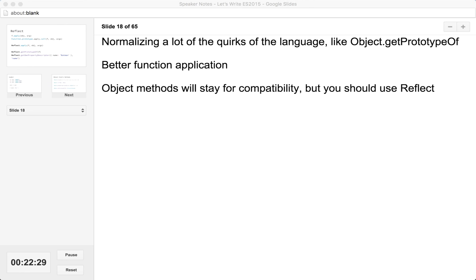So we got some weird stuff like Object.getPrototypeOf. Why is that on Object? Functions are objects, right? But it would make more sense to have it on a function, maybe. I don't know. It's probably one of those things they argued about for days, and they were just like, just put it on Object. Anyway, so we got Reflect now, and that's going to be the new home for a lot of those things that didn't quite fit where they are now. And, of course, Object will keep all of those that already exist for backwards compatibility. But now we have better ways of doing things.